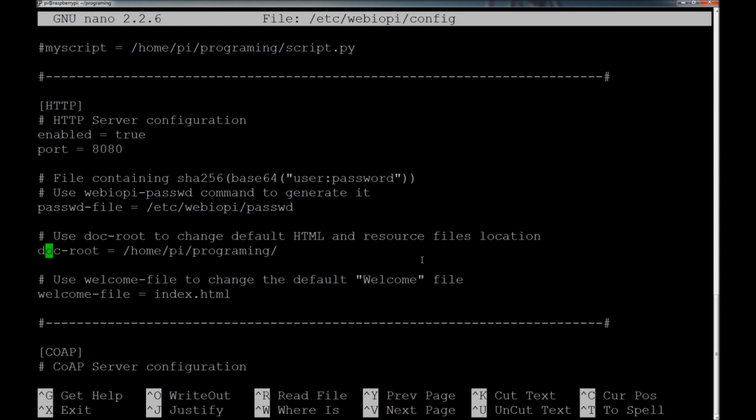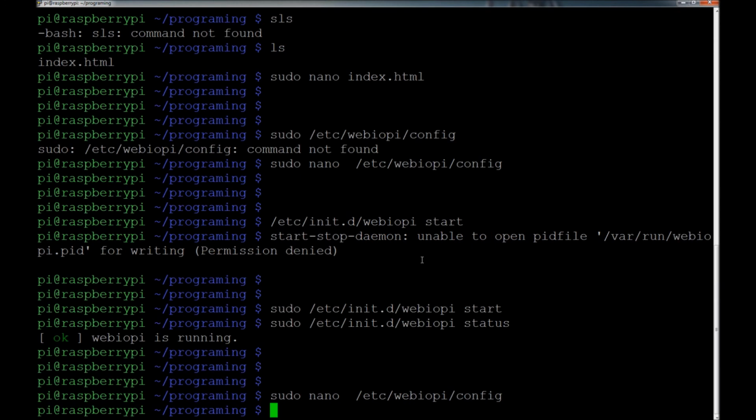Mine was at that home Pi programming folder, and so that's where I put my doc root, as well as my welcome file. The index.html was the one that I was going to use as the main one. So anyway, as long as you set this file up, you should be good to go with that.